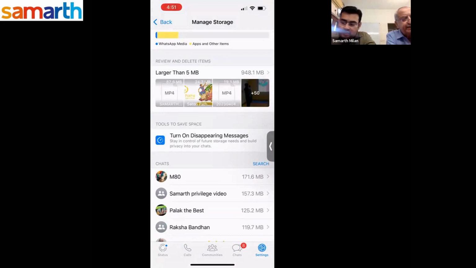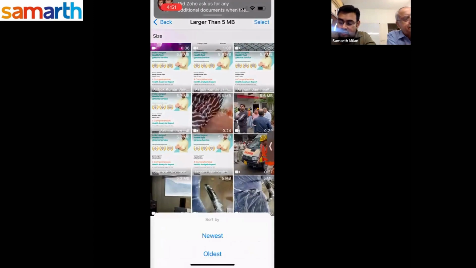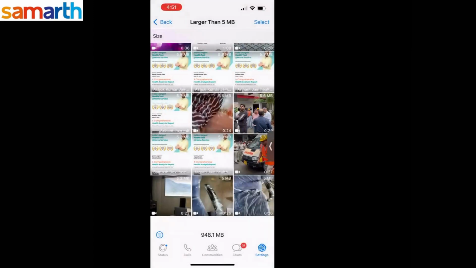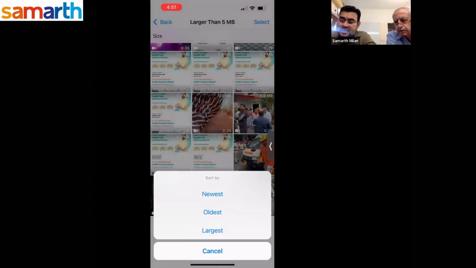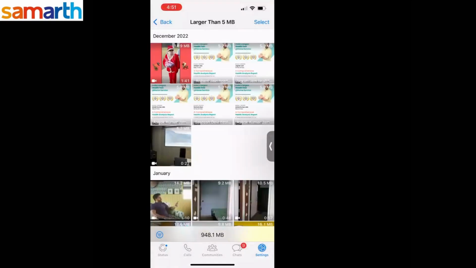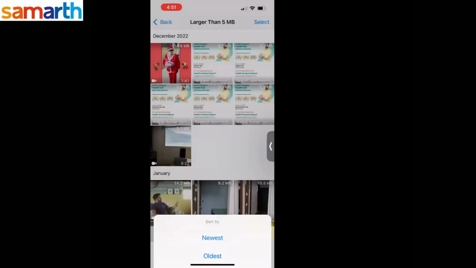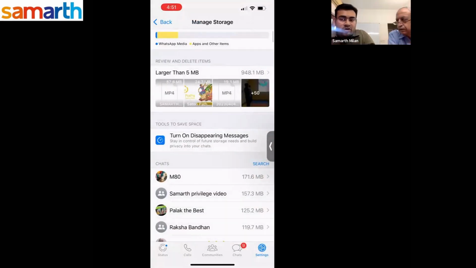So that is one feature you can choose. In Android we have one more feature. They give more options also. There are filters also in the bottom. There is a filter where you can sort by newest, oldest, or largest. So I can decide I want to see the largest file first. I want to see the oldest file first because maybe I'm not needing that file anymore. Or I can see the newest file which has come very recently. In Android, there are some more features to delete. We will go to that.